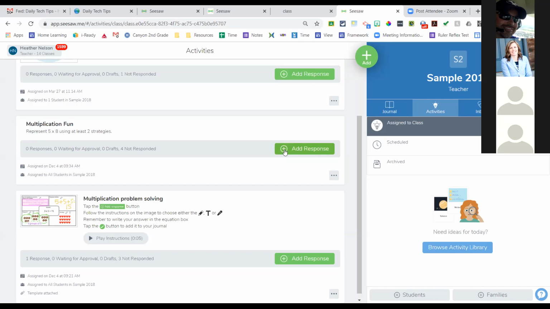So you either have to go back as the teacher at the end of the week and delete that activity so it goes off the kid's screen, or you have to tell parents to add a response. Well, it's not hard to add a response.